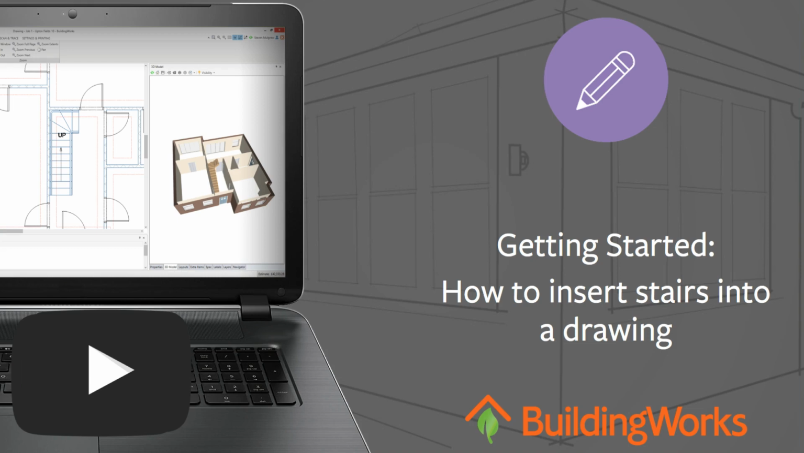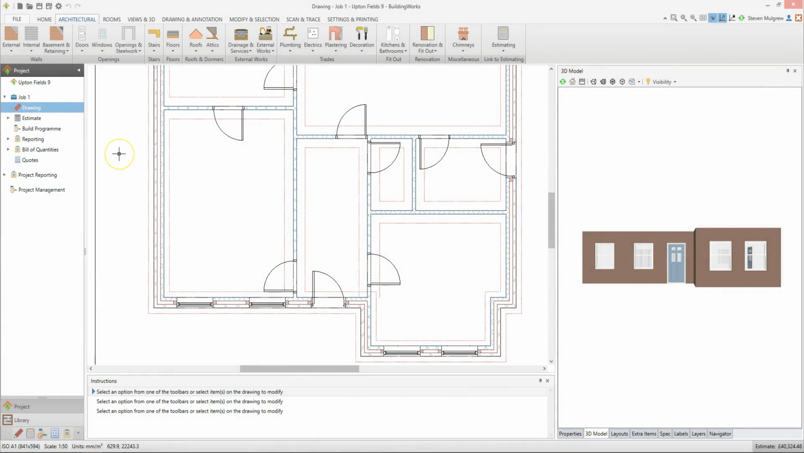In this video, I'll show you how to add a staircase to your drawing. I'll talk you through selecting and placing the staircase and adding sundry items such as newel posts. To get started, go to the Architectural tab and click on the Stairs button.